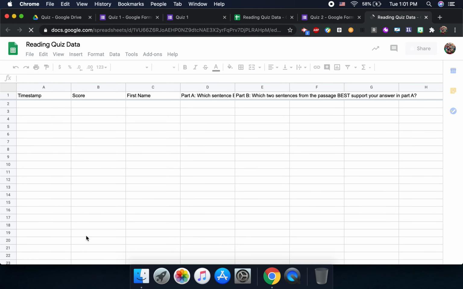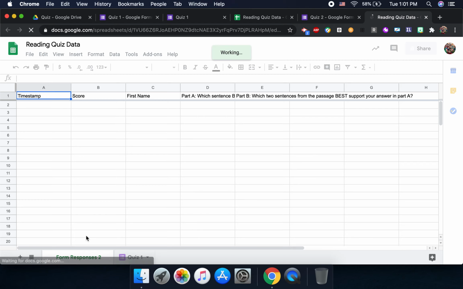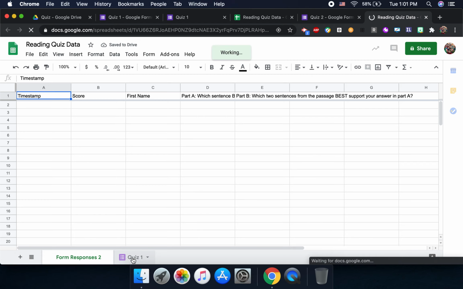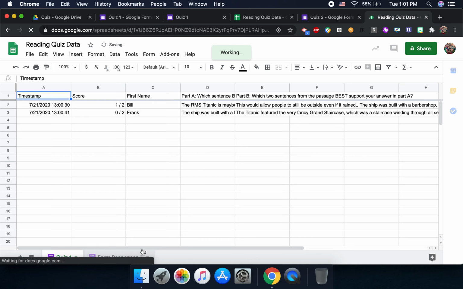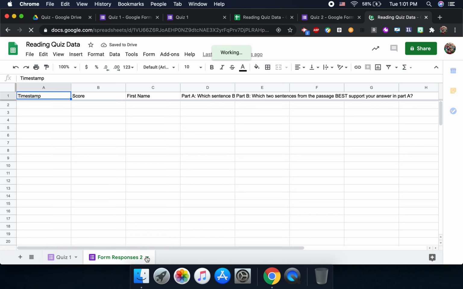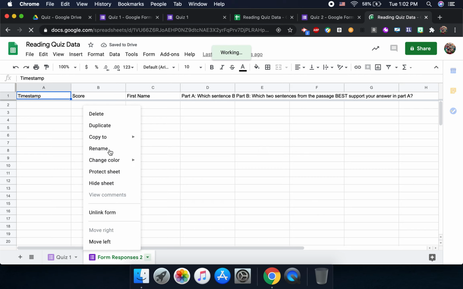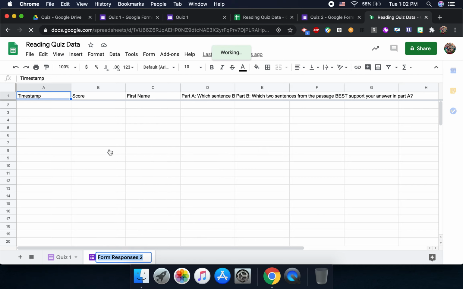Now what will happen is it'll go ahead and create an additional tab on the bottom for you once this boots up. So here's quiz one. Then you can go ahead and slide it to whichever order that you would like it to be in as well. And then I want to go ahead and rename the bottom of this form to match it with my quiz name. So we'll call this one quiz two.